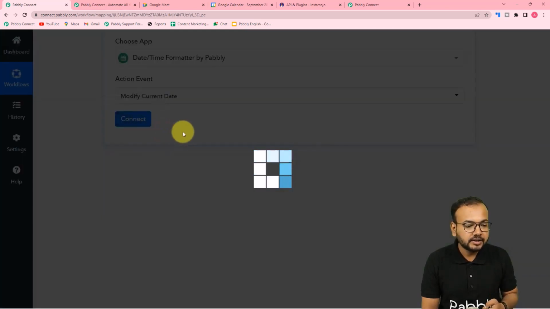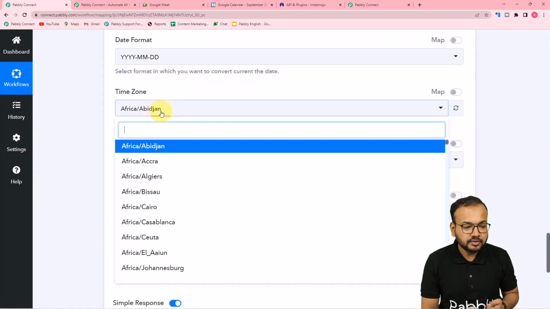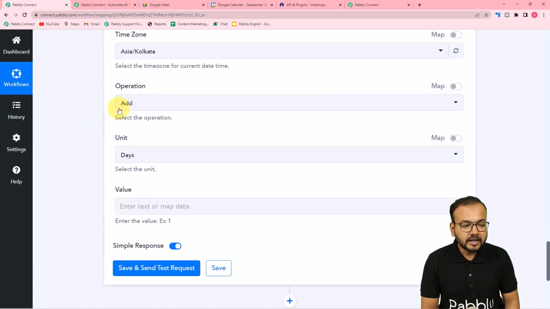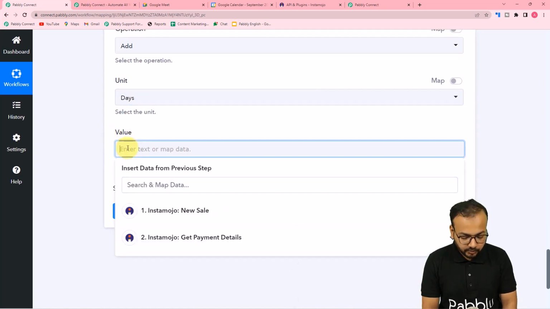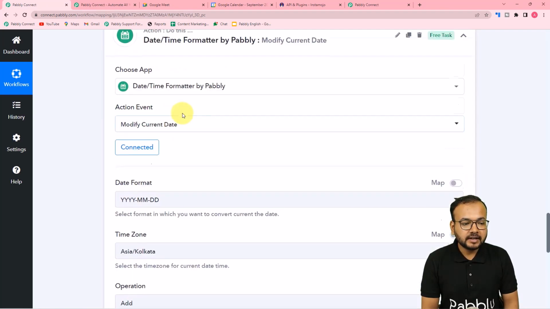So just click on connect here, and it is asking for the format of the date. Let the format be as it is. In the time zone, select your time zone. My time zone is Asia, Kolkata, so I'm selecting this. In the operation I'm going to select addition. In the units I'm going to select days, and in the value I'm going to put 1. So it will give me the date one day after the current date.